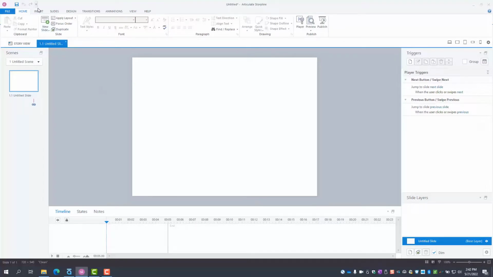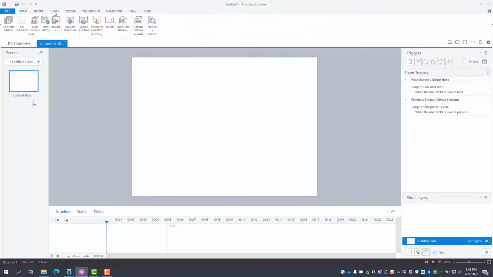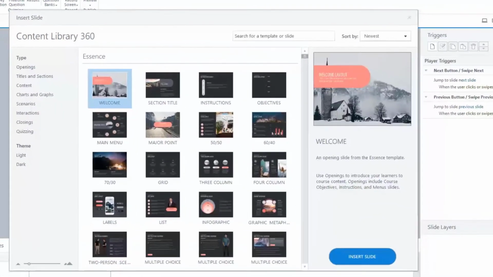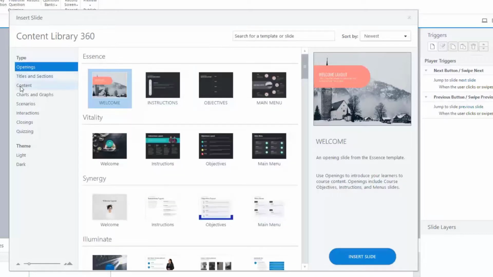So to start getting familiar and comfortable, let's go up to Slides and then Content Library. And this is included with Articulate 360. And what we're going to do is start out with a template. Now, right now it's showing everything, but you can narrow it down. For example, over here under Type, I can select things like Opening or Content Slides.